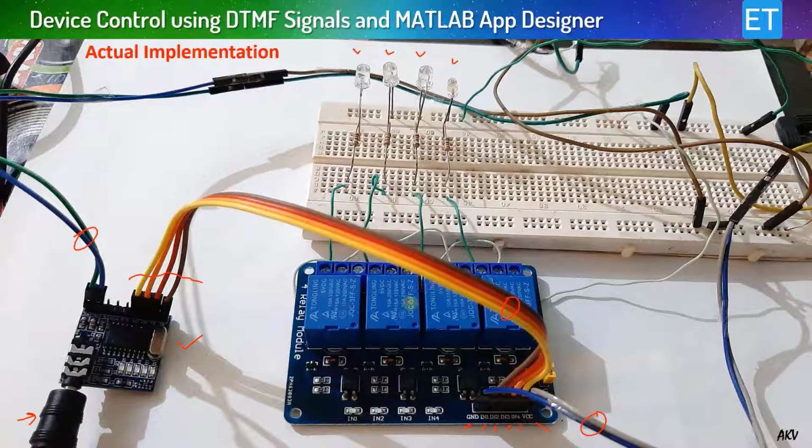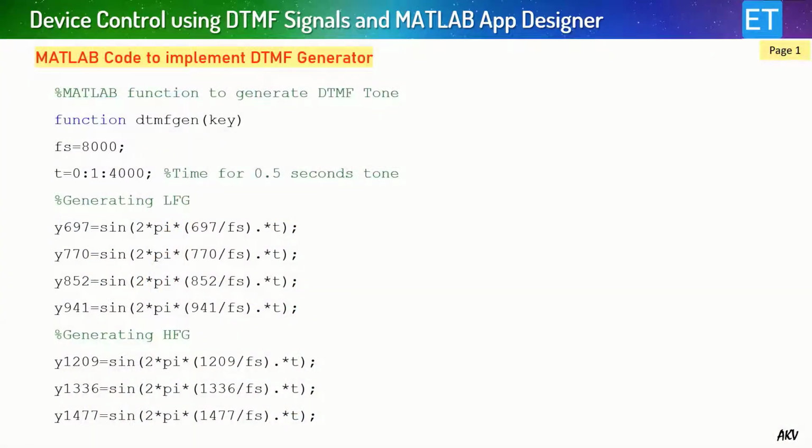So now let us go to the programming part. This is the simple program to generate the DTMF tones in MATLAB. I have created a function, okay. This is DTMF gen. You can give any name, and here I will pass the key, for which key I want to generate the DTMF tone, okay.